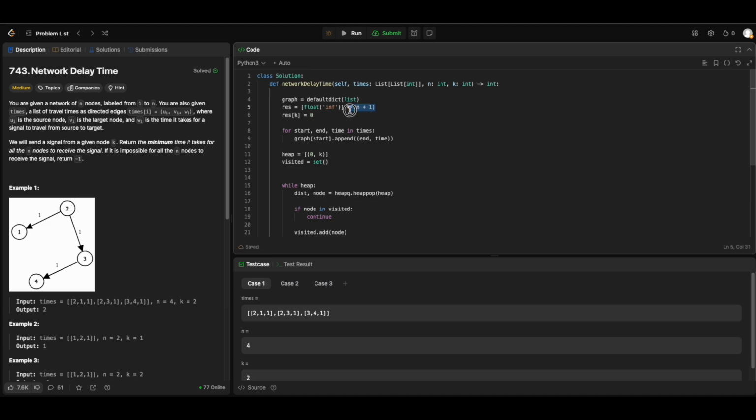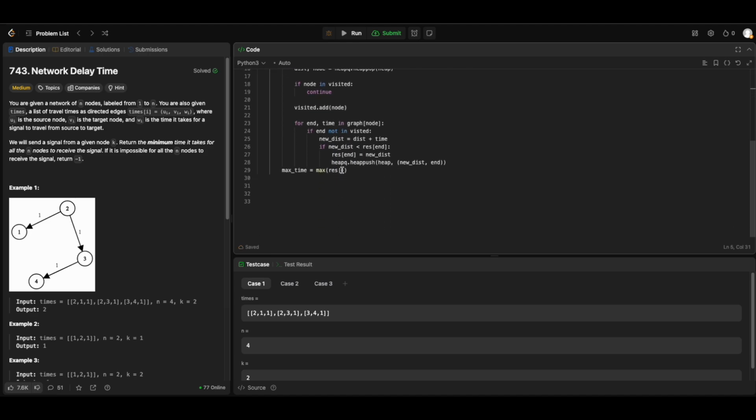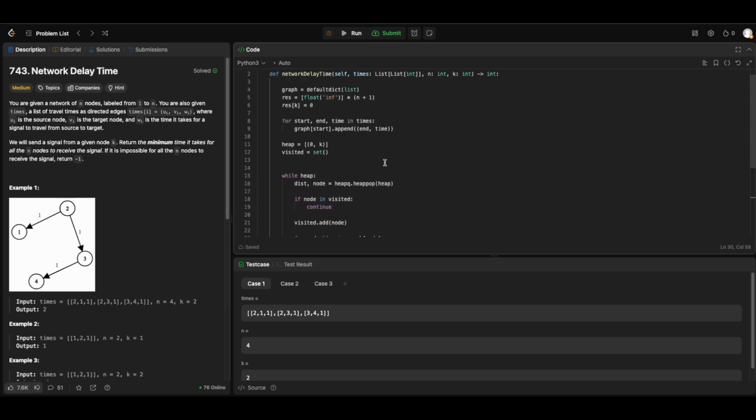Slice from 1 to n plus 1, which excludes index 0. Now we return max time, but if max time is equal to the default infinity, we return -1, like the question said.